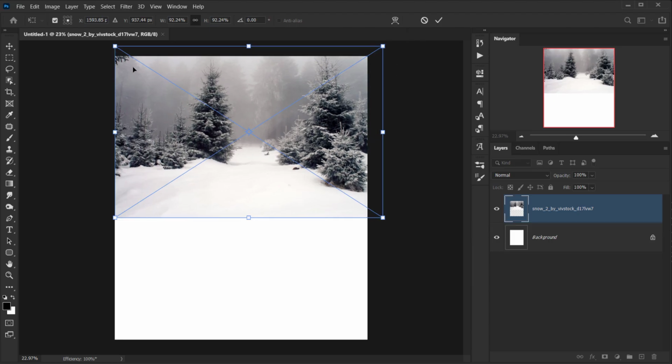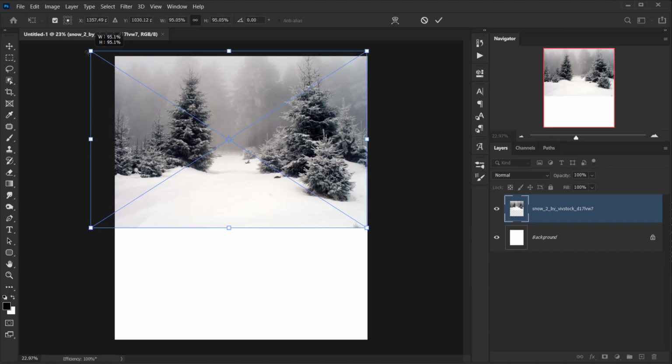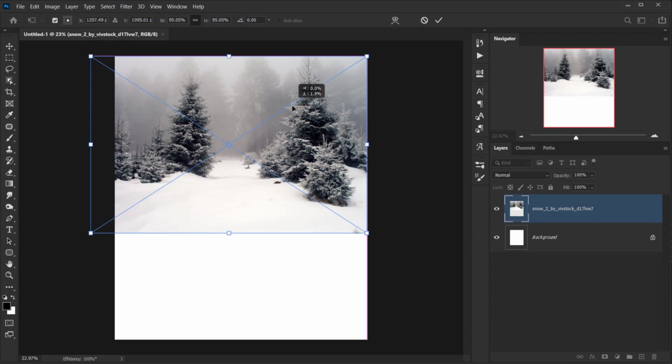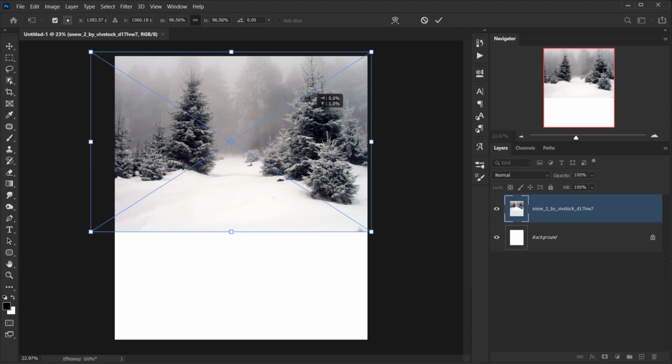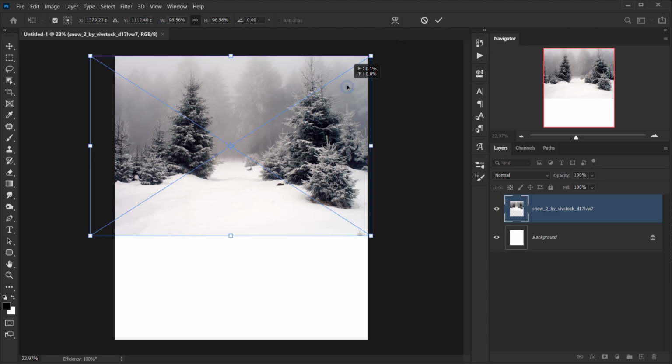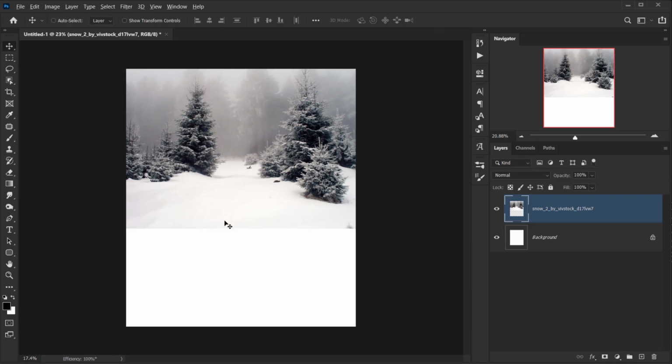Yeah, but I don't like this branch in here, so I'm just gonna try to hide it somehow. Yeah, something like that. Yeah, I think this will work. Alright, maybe a little bit up. Alright, something like this. I think it will be okay for now.